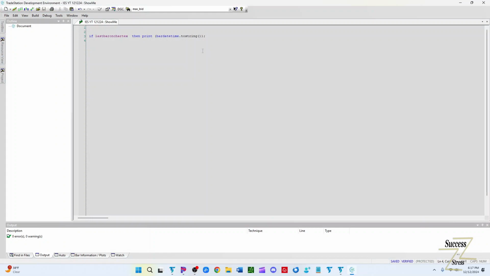So we're going to go back here, and instead of the last bar on chart EX, we want to print something different than the bar date time. We want to print the actual date time. So we're going to use the EL system namespace.